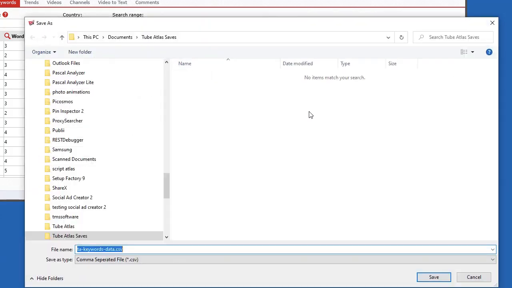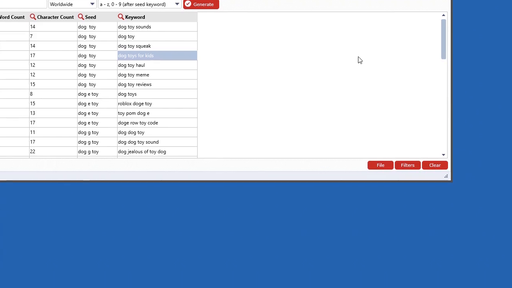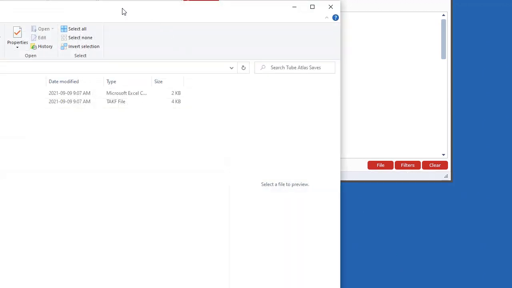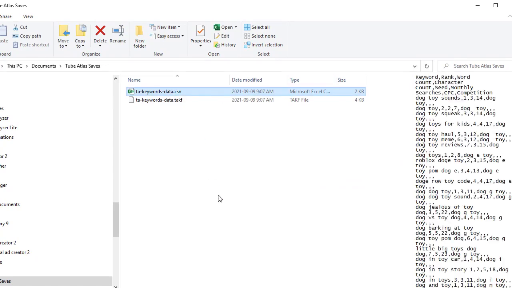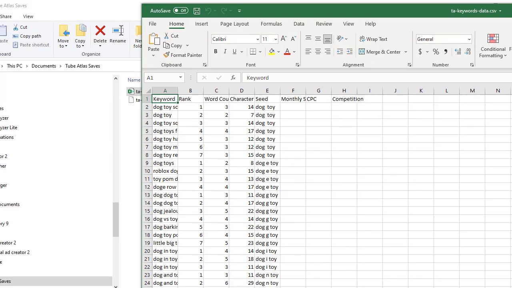So I can select that and click there. Now when you save a file on your computer, I made it really handy to get to where you last saved your files. By clicking file, you notice this here, open last working folder, and it'll open it up right inside your Windows Explorer so you can see where you just saved that file. That's pretty handy. So if I click that, you can now see the data that we just saved.